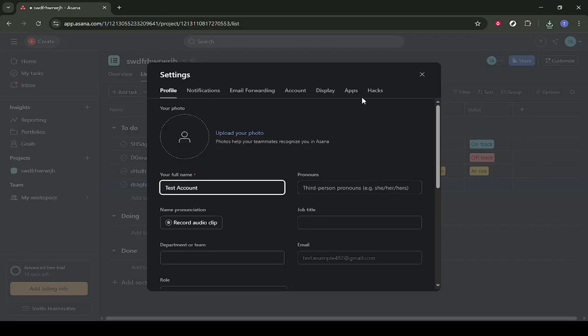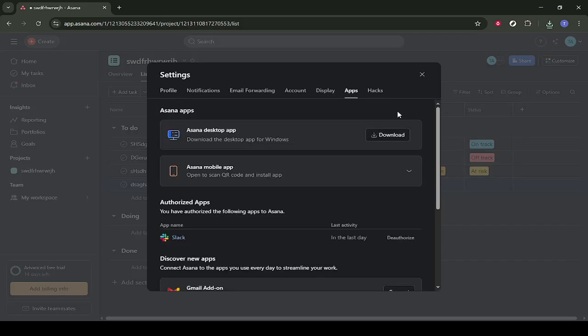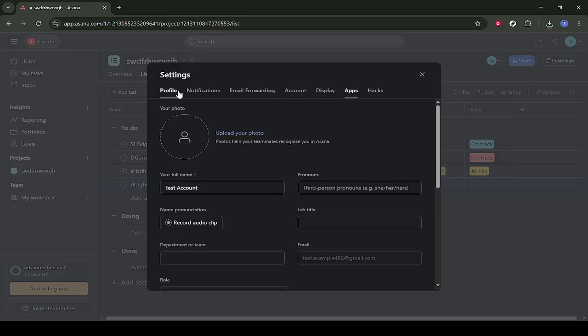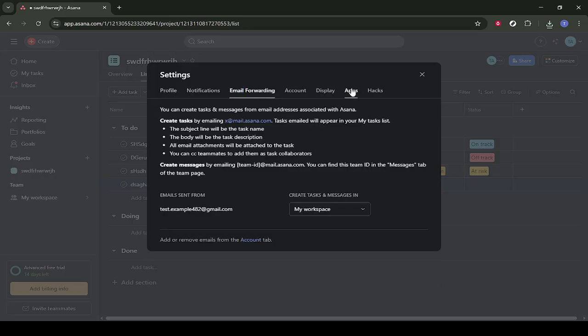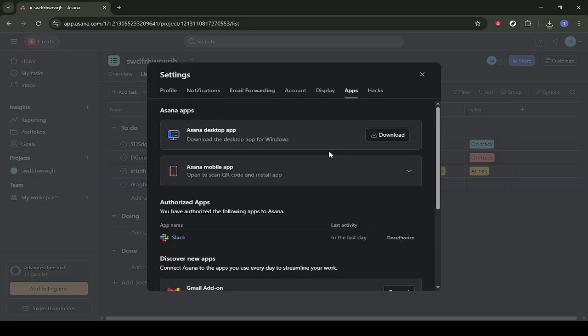Inside the project settings, you'll see different tabs or sections. One of these will be labeled Apps. This is where Asana keeps all its integrations and connected tools. Click on the Apps tab to switch to that section.